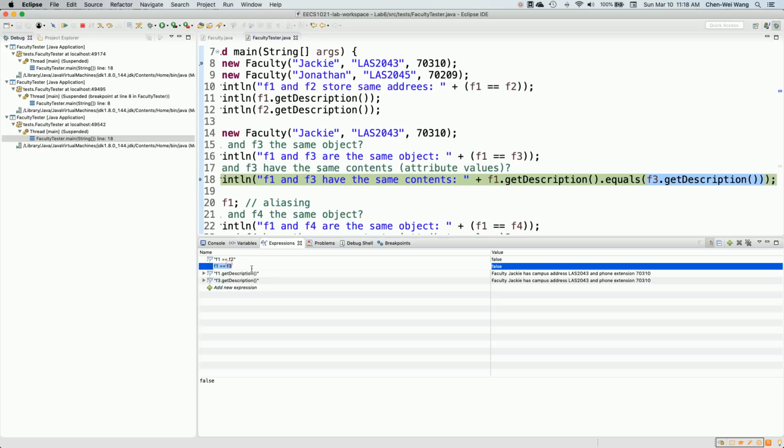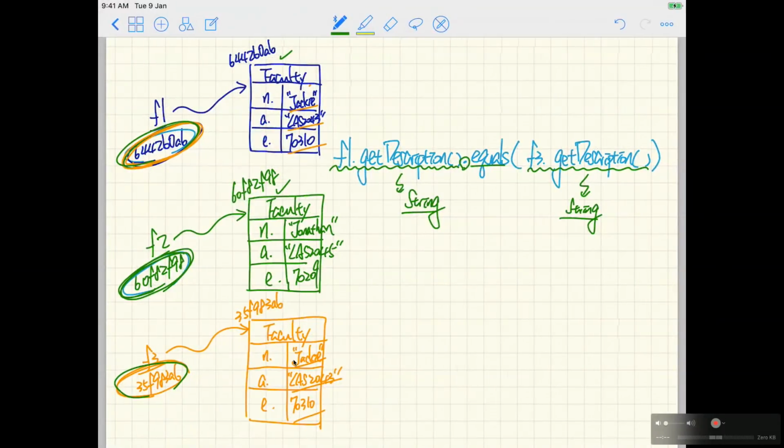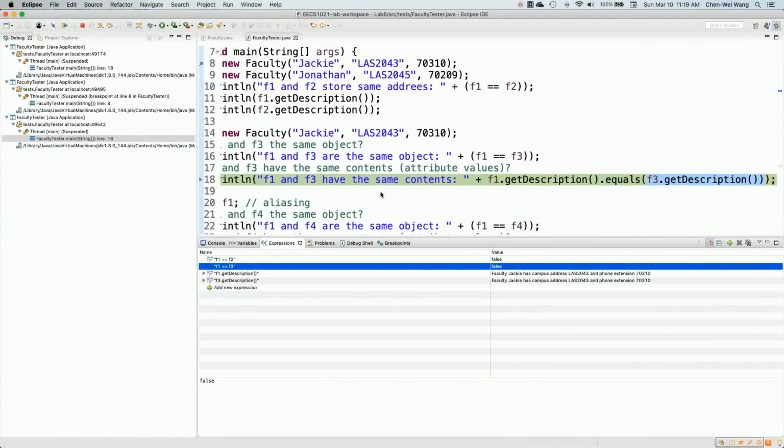As you can see, F1 and F3 are simply not the same. They don't store the same addresses. F1 and F3 are different objects with different addresses, however their attribute values are just the same. You really want to distinguish between the addresses of objects being the same versus the values of different objects' attributes being the same. You should want to distinguish between these two phenomena.